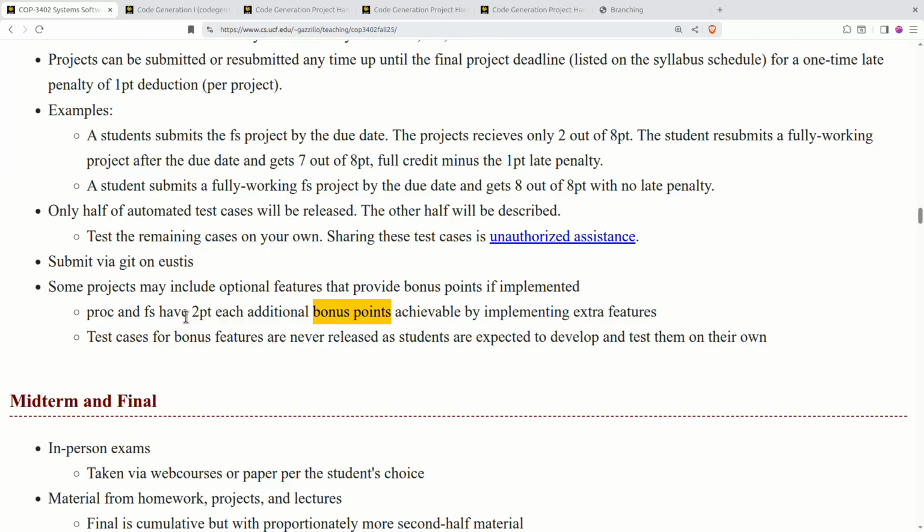So there's up to 2 points for Proc and FS. So if you got perfect and all bonus points, you get a 9 out of 8. So even if you turn it in late, you can still get over 100% on the Proc and FS projects. Yeah, absolutely.